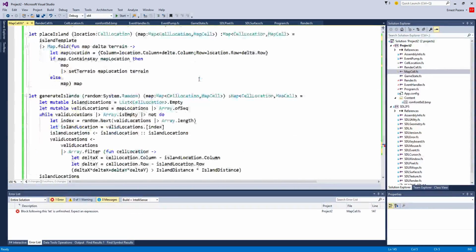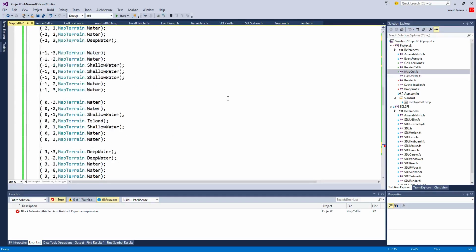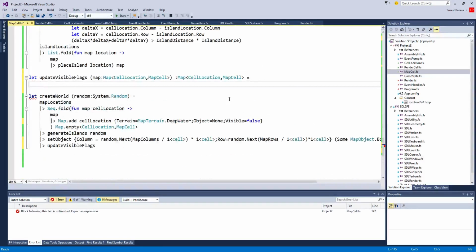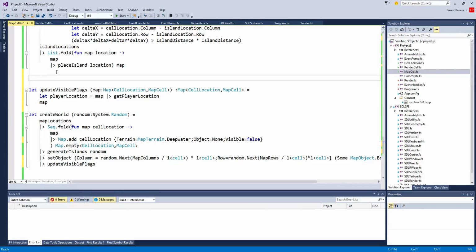So first things first. Get player location, which returns an option. Okay, so get player location. Let player location equal map get player location. And we're just going to return map. So at the moment, we're going to return map, just so everything's cool. All right.